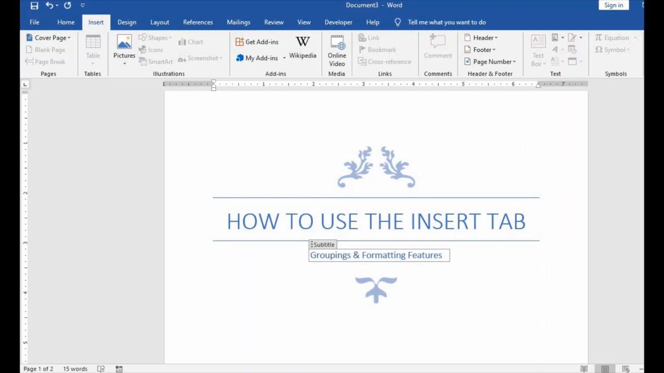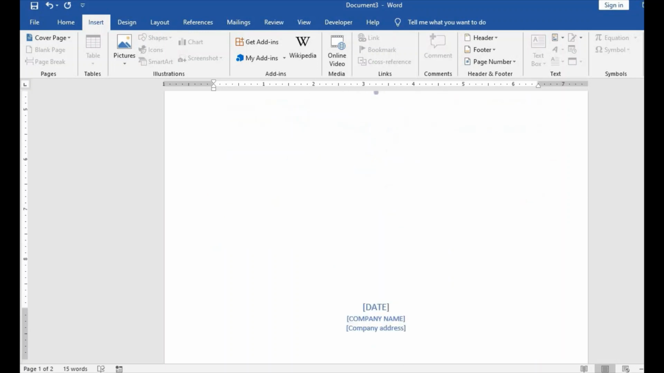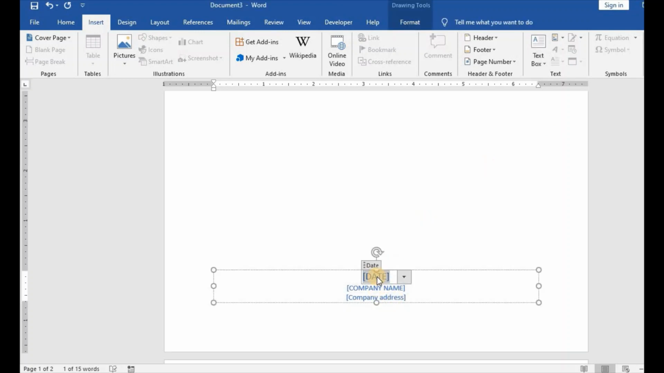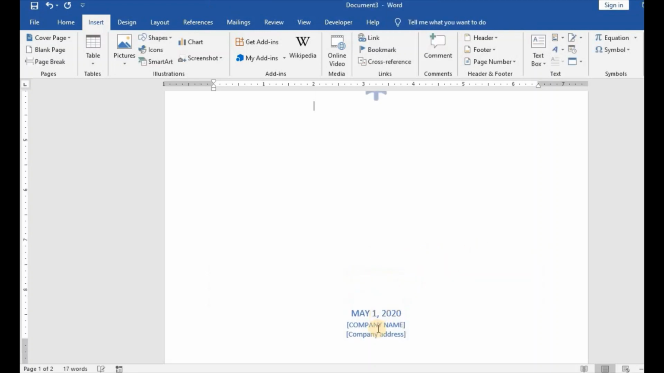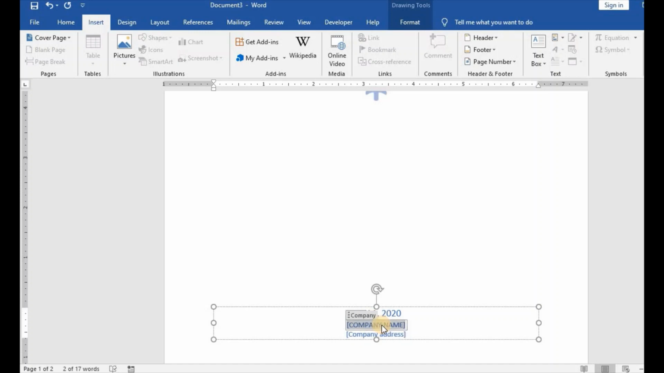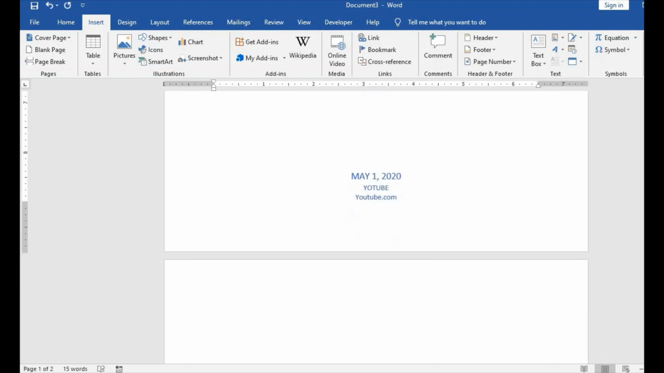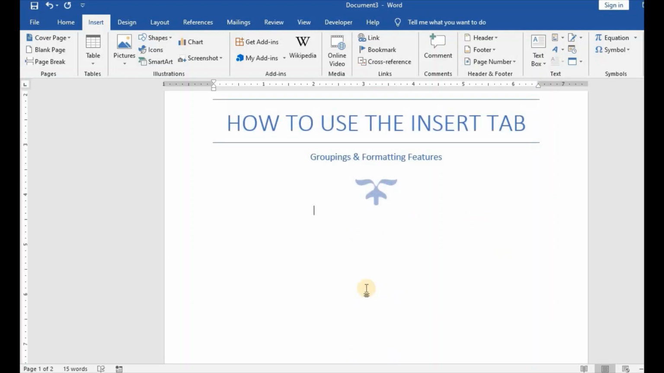Now, another section of this template indicates a date, company name and address. So we're just going to make the date May 1st, 2020, and then the company name, let's say YouTube, just for example, and then the company address youtube.com. And then this would outline a sample cover page in our document.